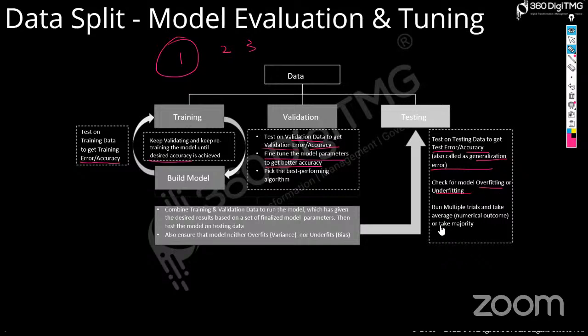We should run multiple trials and take the average or take the majority. We also combine your training and validation data to run the model which has given the desired result, based on a set of finalized model parameters. Then you test the model on your testing data. We also ensure the model neither overfits, that is the variance, or underfits, that is the bias.